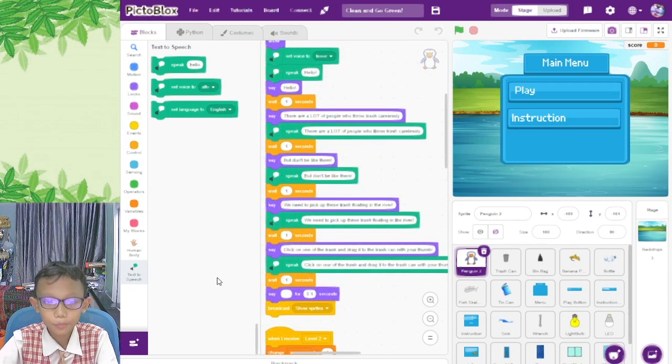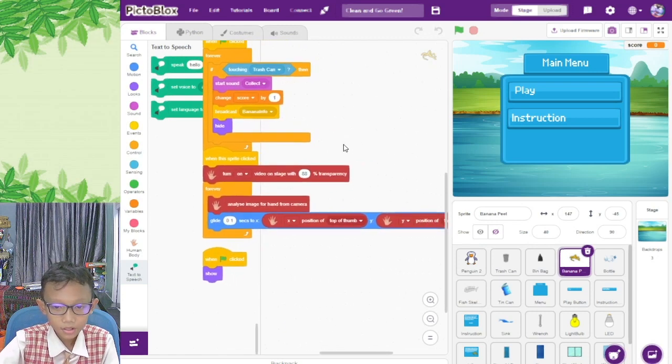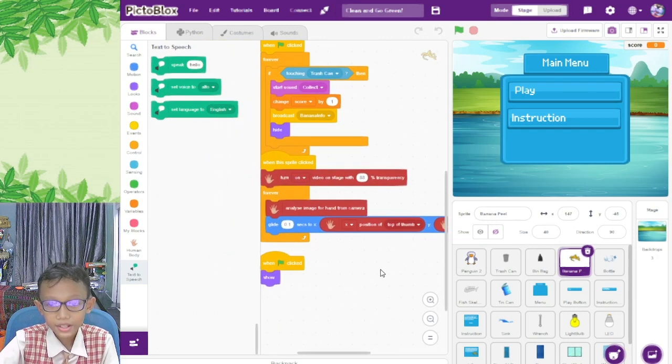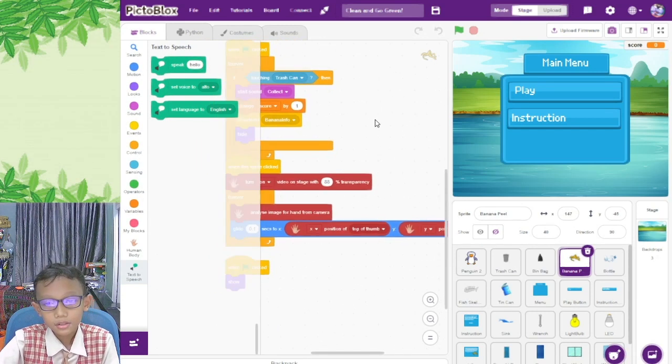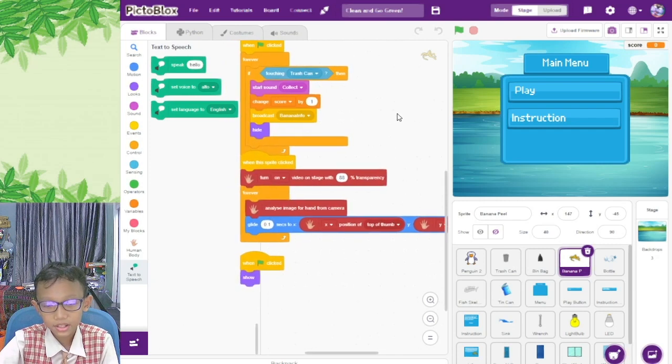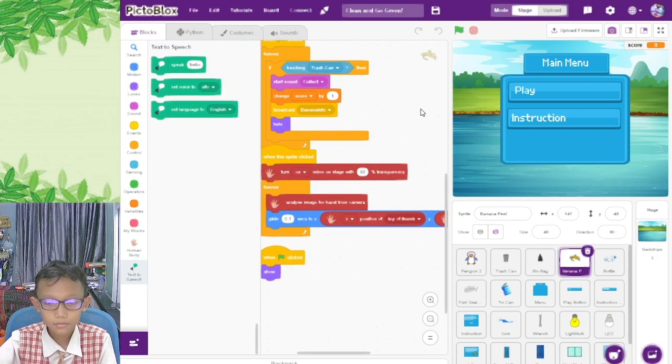Now for the human body detection, I use it on all of the garbage items. Here's one example. When the sprite is clicked, turn on video on stage with 88 transparency so that the background is still clear.